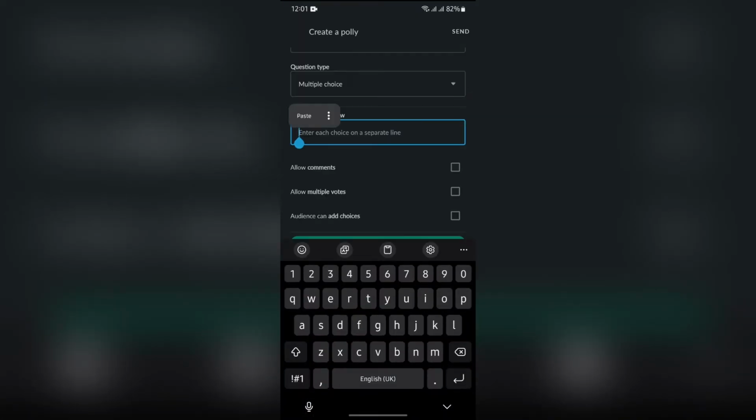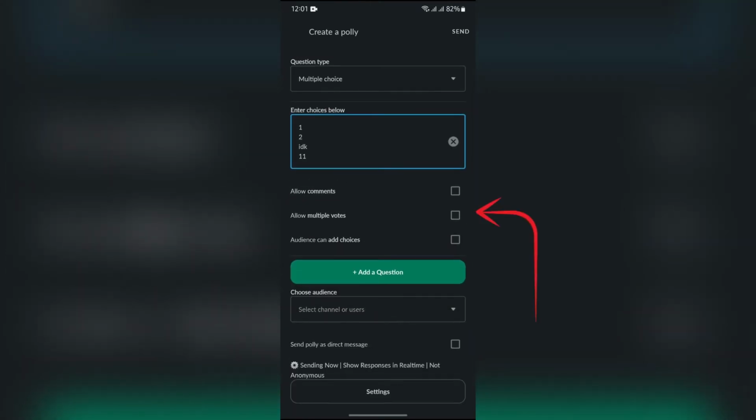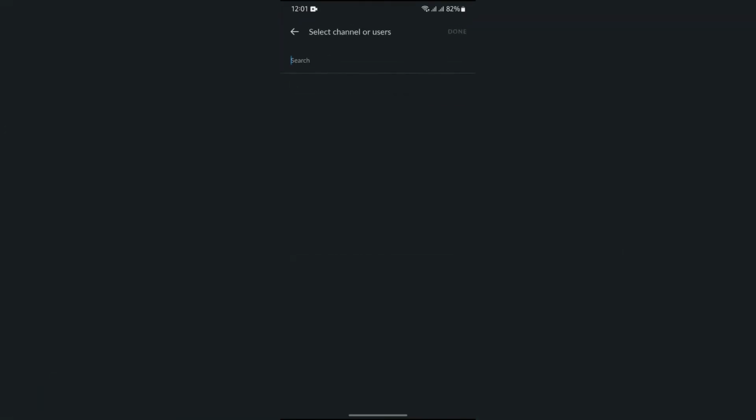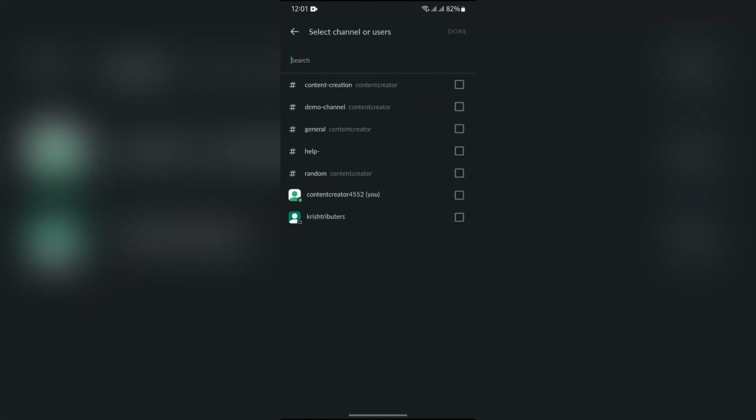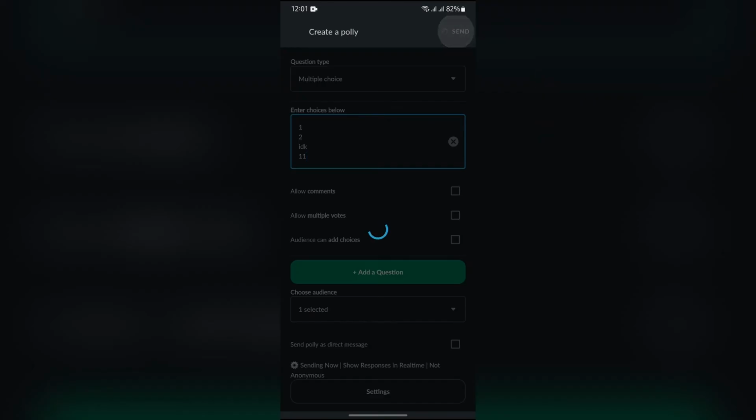Simply select all the options here, and you can also select customizations from this section. Now just choose the audience. You can select any of the channels or chats that you have, and after doing this, simply click the done button. Now click the send button at the top right.